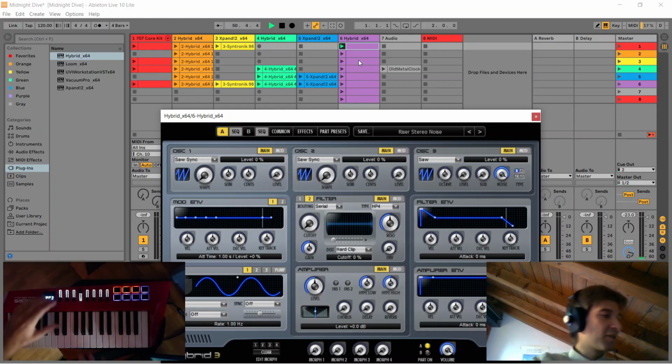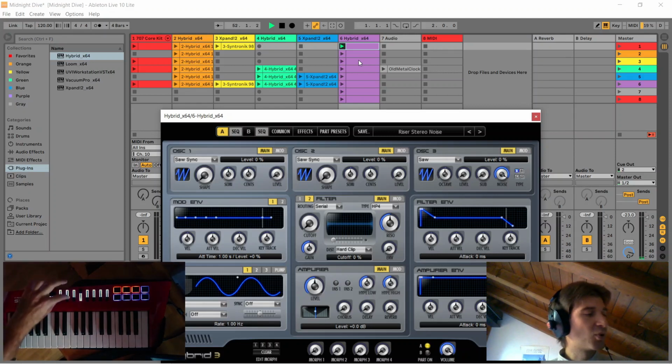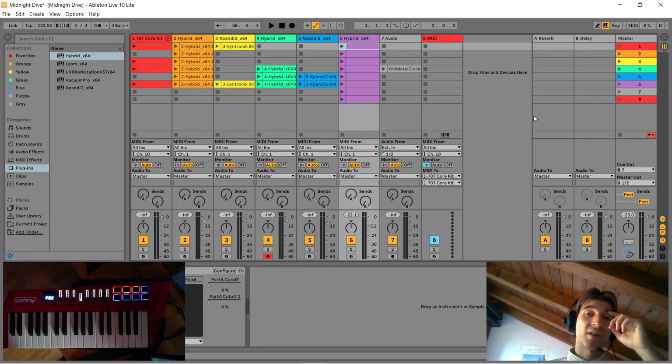It takes a bit of playing around to find the sweet spots to use both filters together with one another to get the most out of them. But I think it's definitely worth it. So that solves the mystery of track number 6.